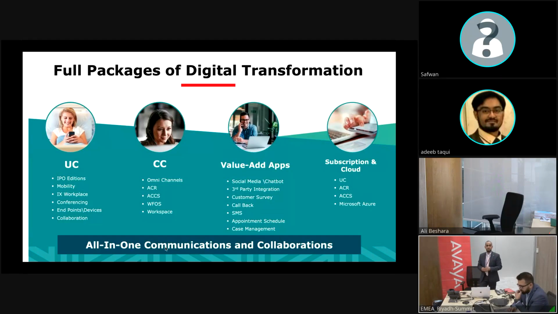The third package, which you as partners with Avaya mid-market can go and sell, is more applications on top of UC and CC. Those are value-add applications which will make you upsell and increase your sales. These applications relate to social media, to integration with third party, to customer survey, callback, SMS, appointment, schedule, case management, auto dialer. All these applications, you can sell them on top of the Avaya core system, either enterprise or mid-market. And the last thing which you can go and sell, we can sell the UC and CC on subscription, on monthly payment.